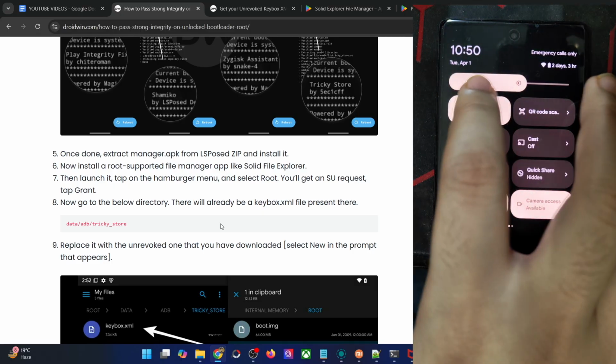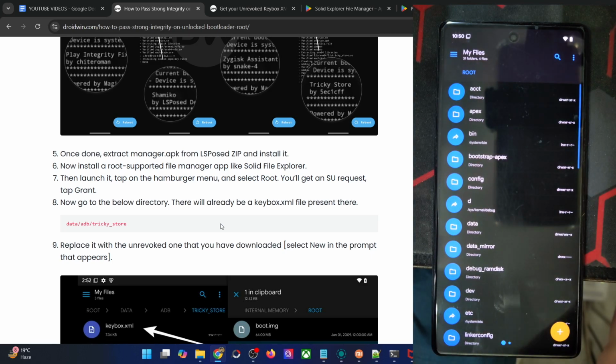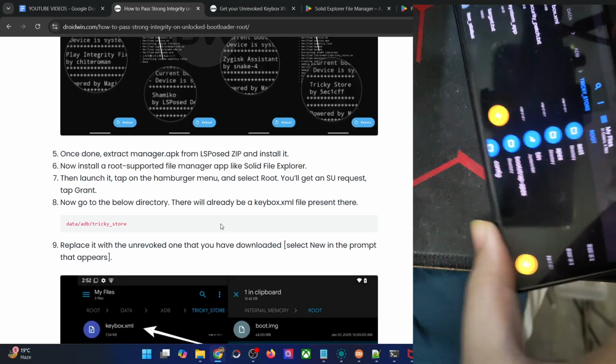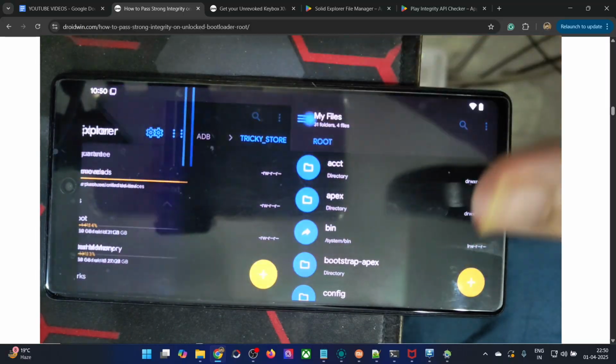Likewise, do one more thing. Enable the auto rotate from here. As you could see, I have done that already. Once you have enabled auto rotate, rotate your phone. And the benefit of doing that is, as you could see, we have now got both the root directory as well as the internal memory.